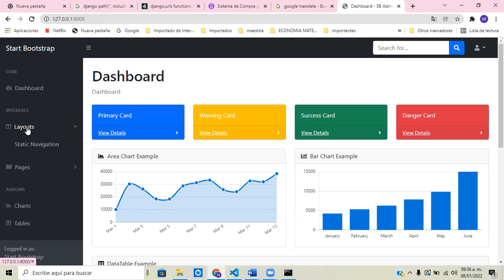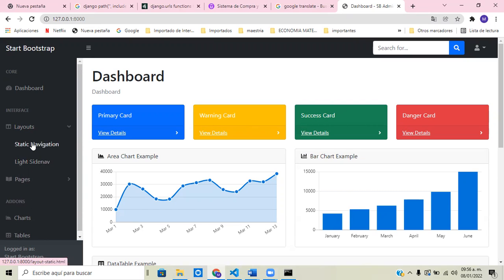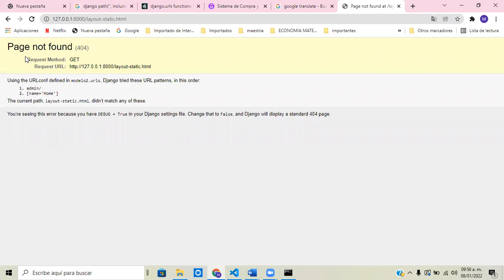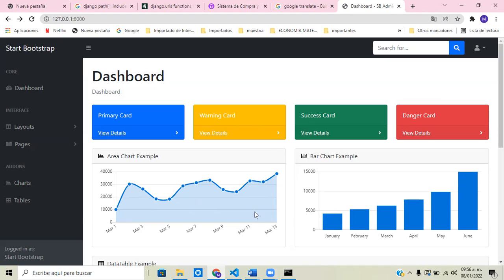We don't have the links yet. For example, if I click this one, it opens a page not found. So what are we gonna do in this class? We want to create another script, a URL script, so we can create more, different links to our application.